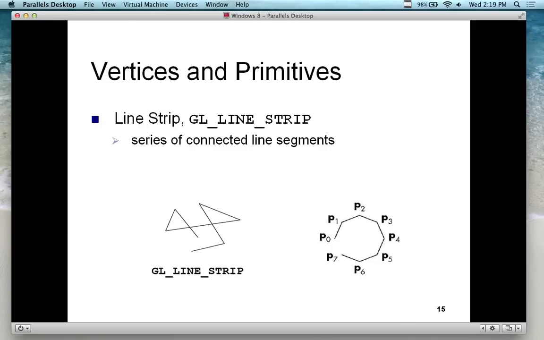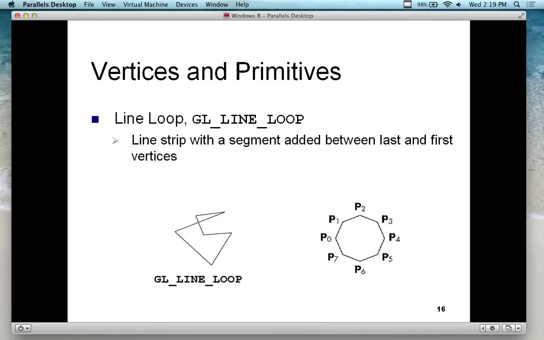So, line strip is a series of connected line segments that continue in a particular direction. And then here we have the line loop. The line loop is going to create a circle out of it. It's going to close it. So GL_LINE_LOOP here. Not exactly a circle, but it's still looped. Still closed. So segments are added between the last and the first vertex. So we're connecting the vertices together.